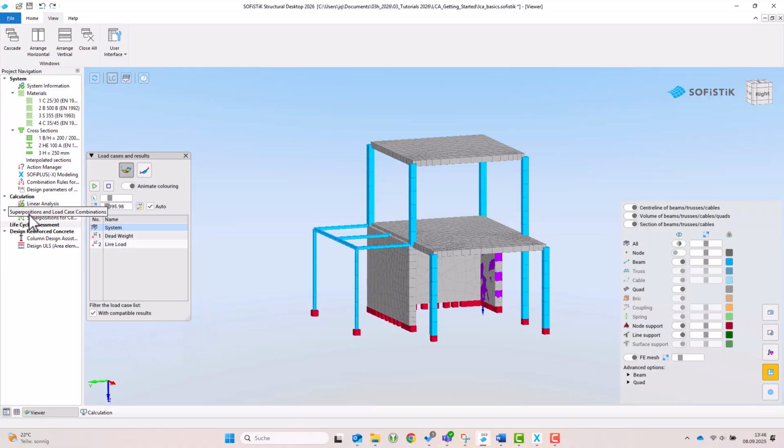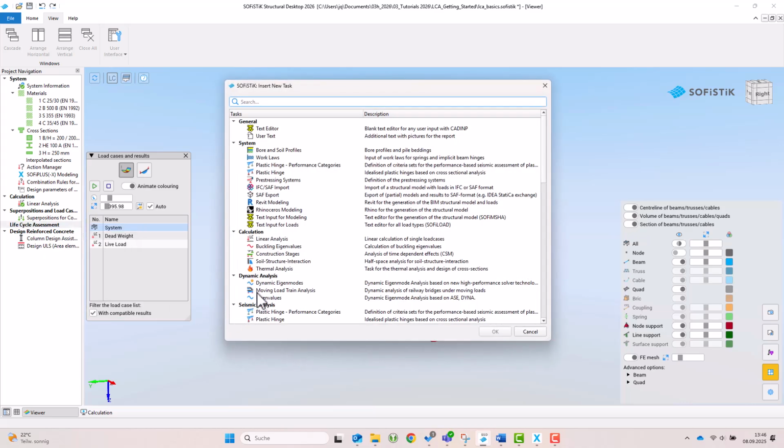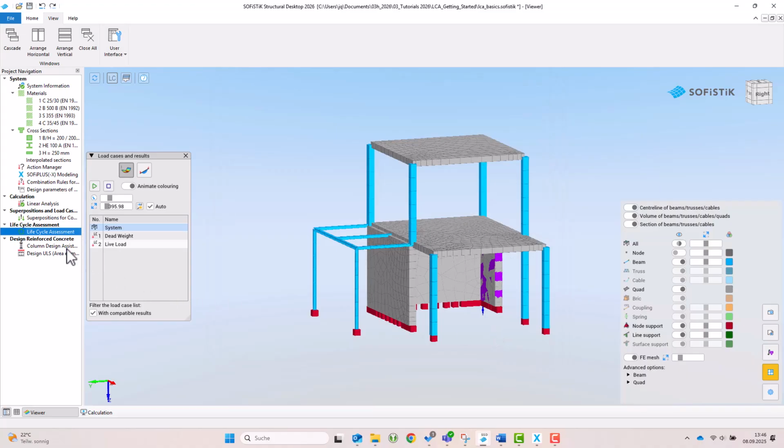We will start with inserting the life cycle assessment task in our project. In principle, the task can be inserted in every SOFiSTiK FEA model. Then it can be used to calculate the global warming potential based on the materials and masses in the project. Let's open the task.